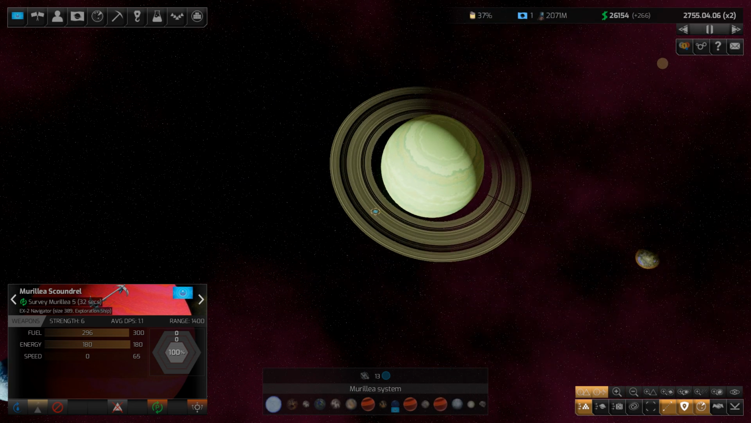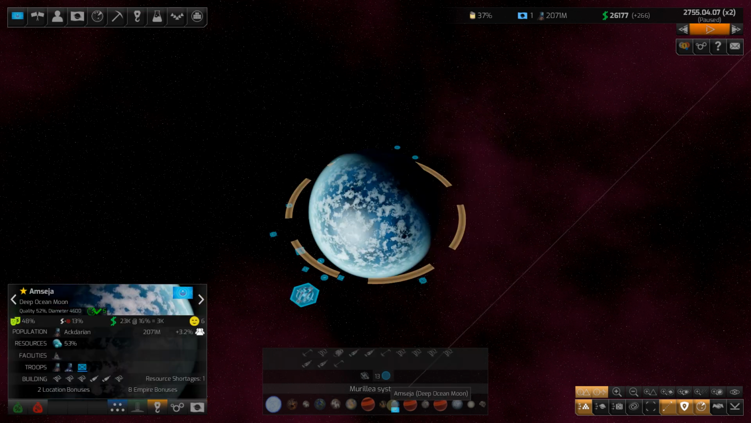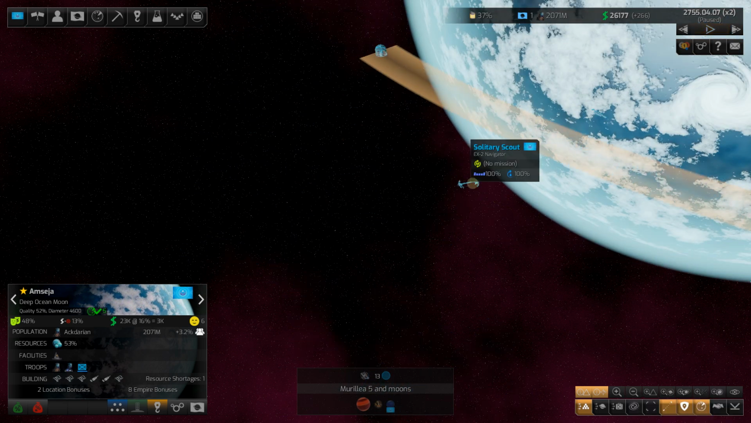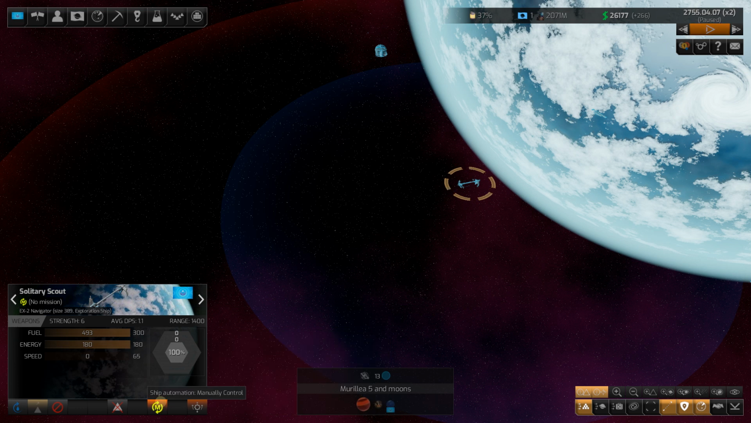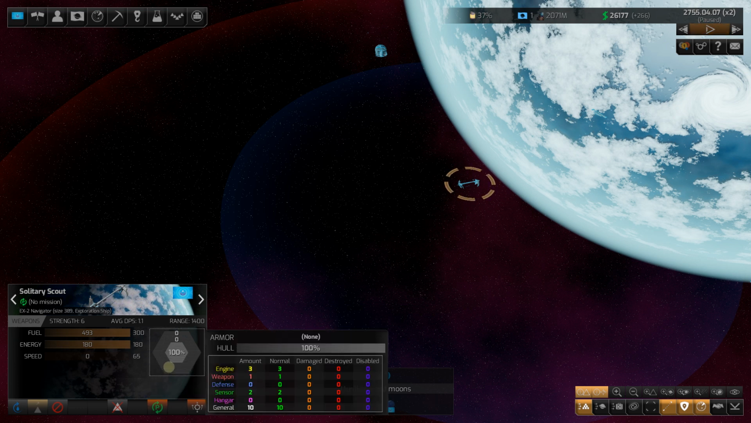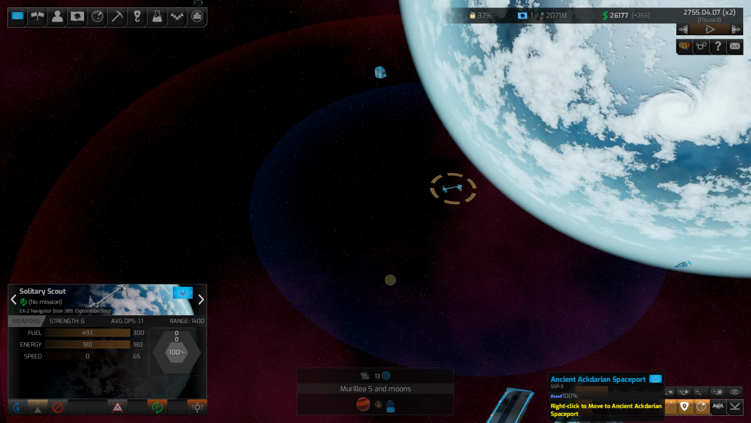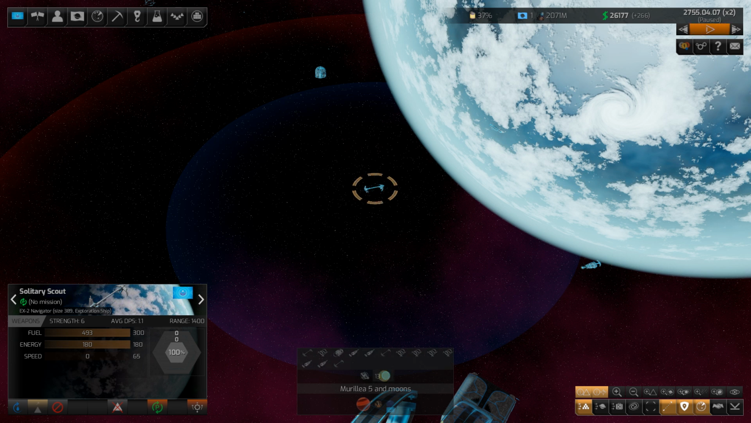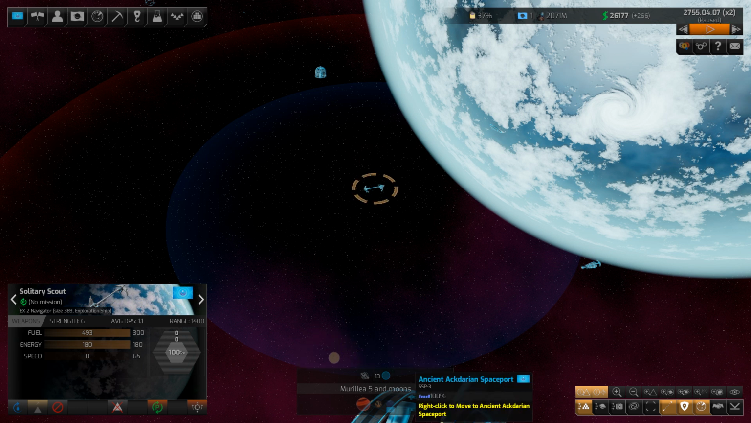So we've got that, and let's hit pause very quickly because we're going to go back over, and I can just click right here. We've got our other two explorer ships. Here's one, but see, I've got him on manual. Let's put him on auto explore, so he'll go out into our system and explore. If I can't find the other exploration ship, I can go right here. You see the line that goes to it? That's the solitary scout. We just gave that commands.